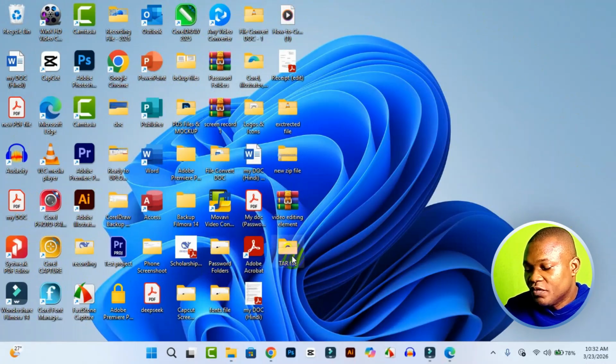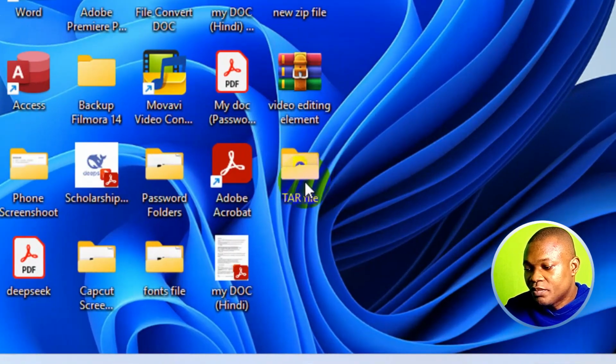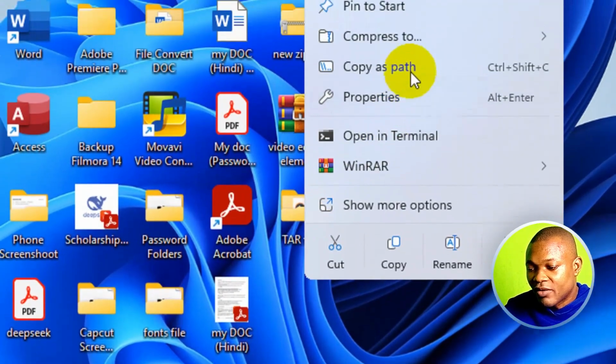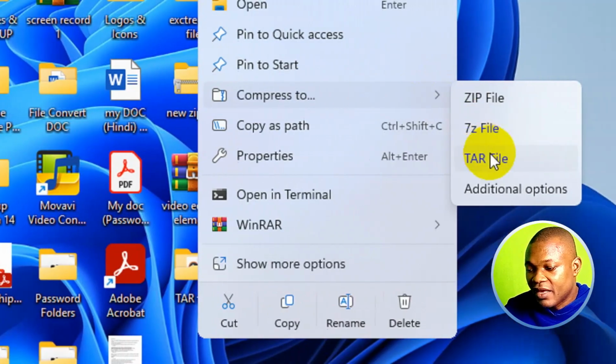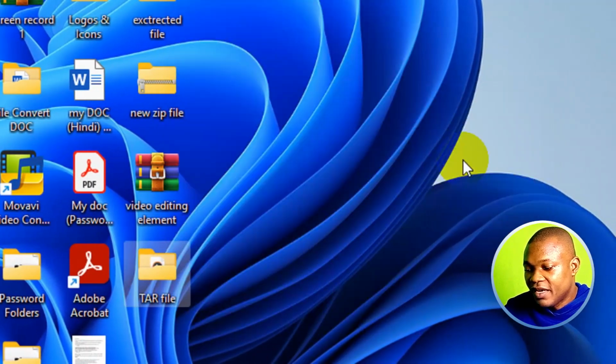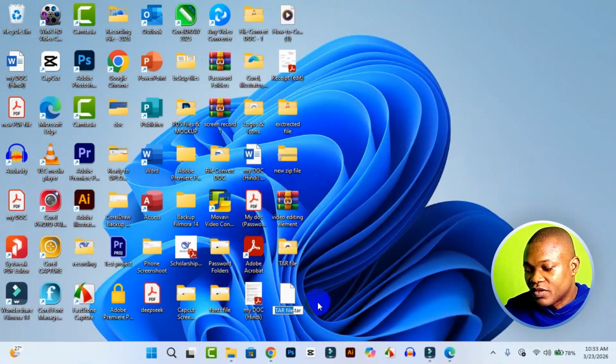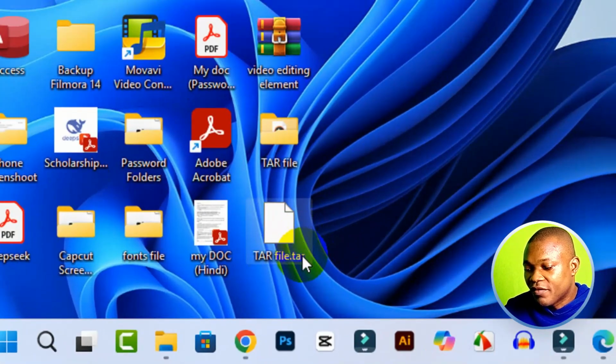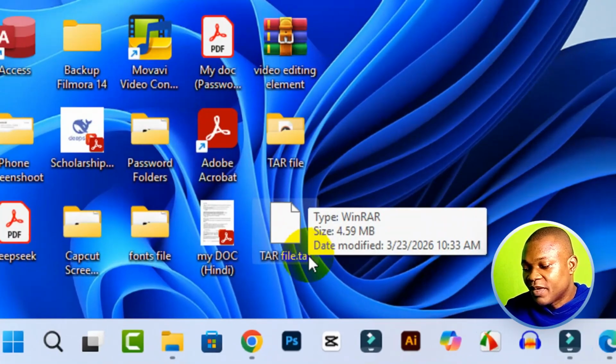For that, right click on the folder, then proceed to Compress to, then choose TAR file. And in a few seconds, the file is going to be ready, just like what you see right here. Now you have your TAR file in this particular folder.